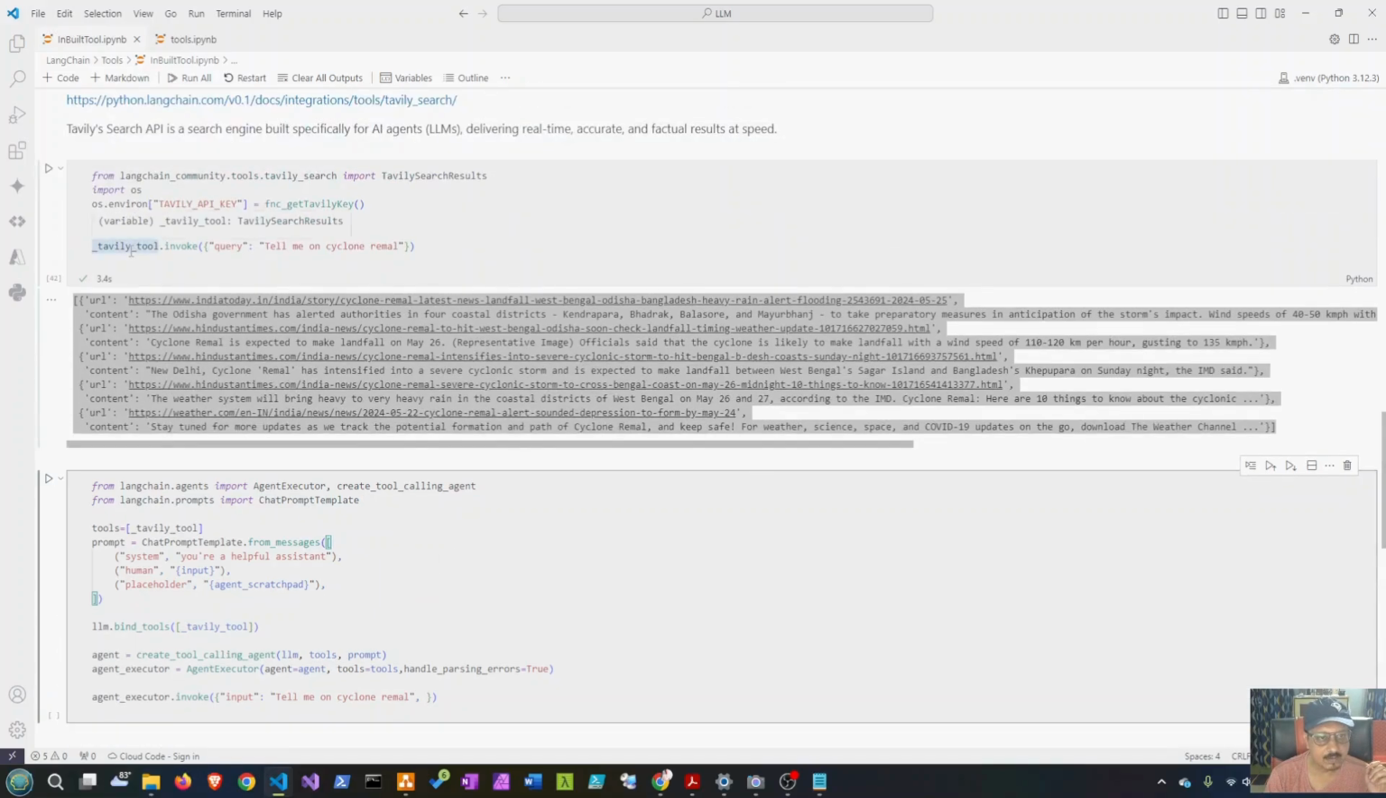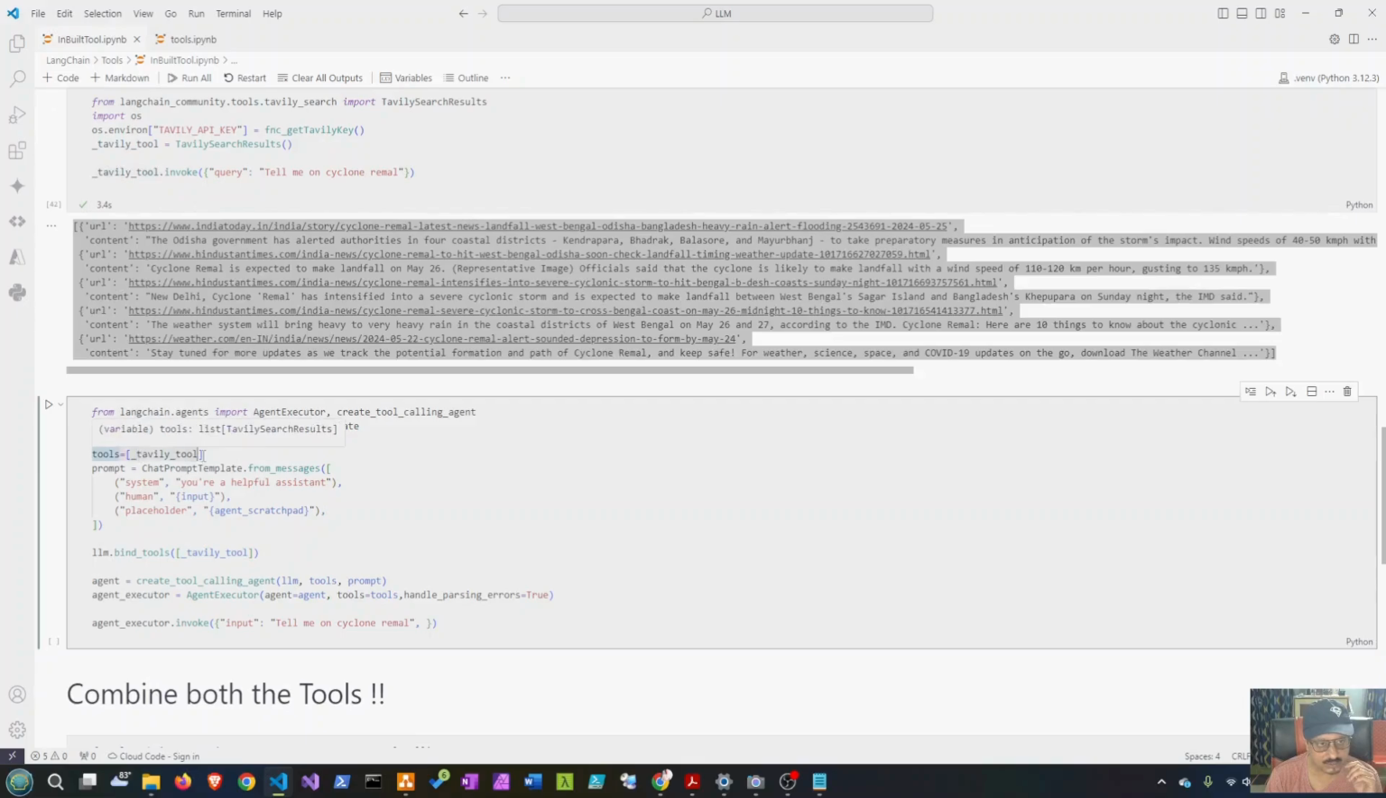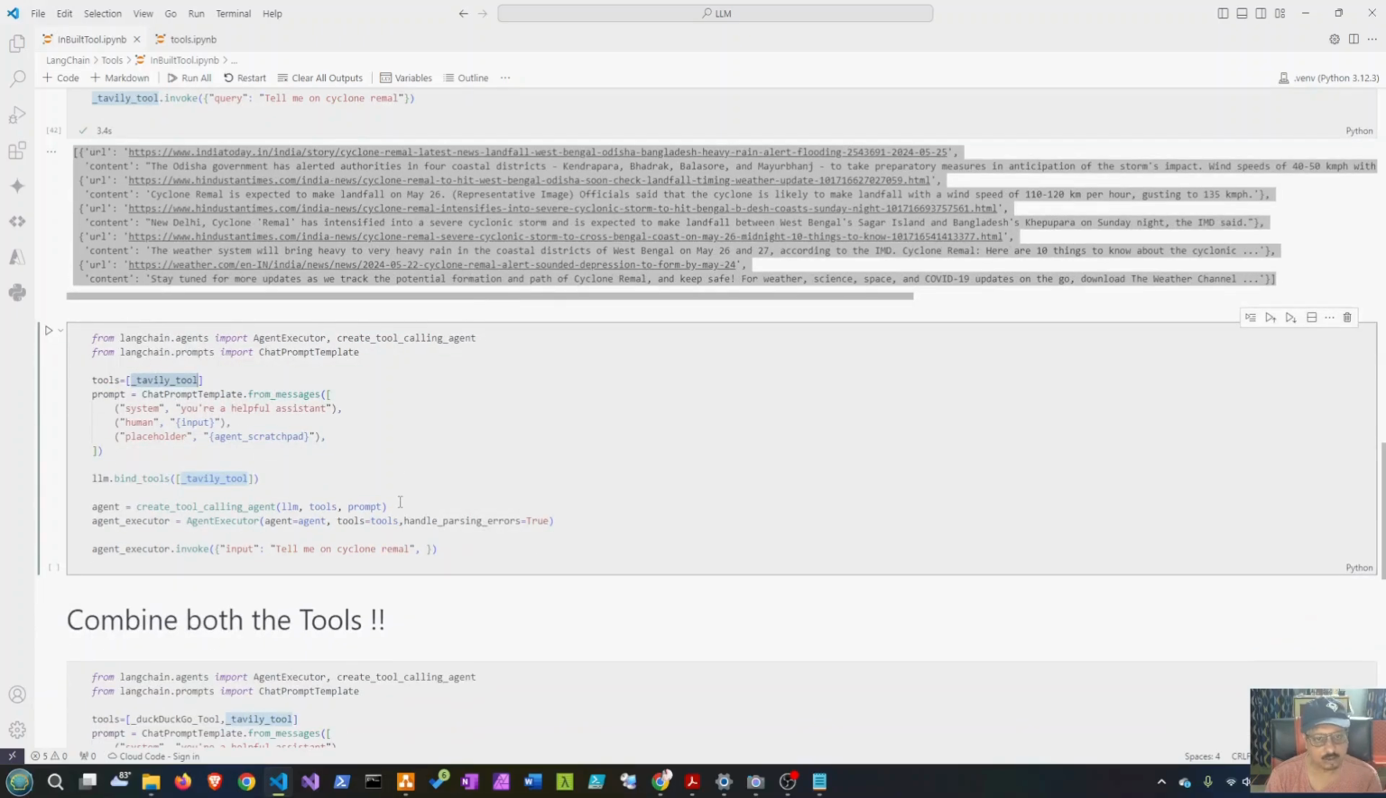Just a twist in things. Here our tools is called Tavily tools. We have just modified this particular tool section. Previously it was DuckDuckGo, now it's a very different search engine that we are working on. Everything else remains the same, nothing has been changed there. So let's fire our query.